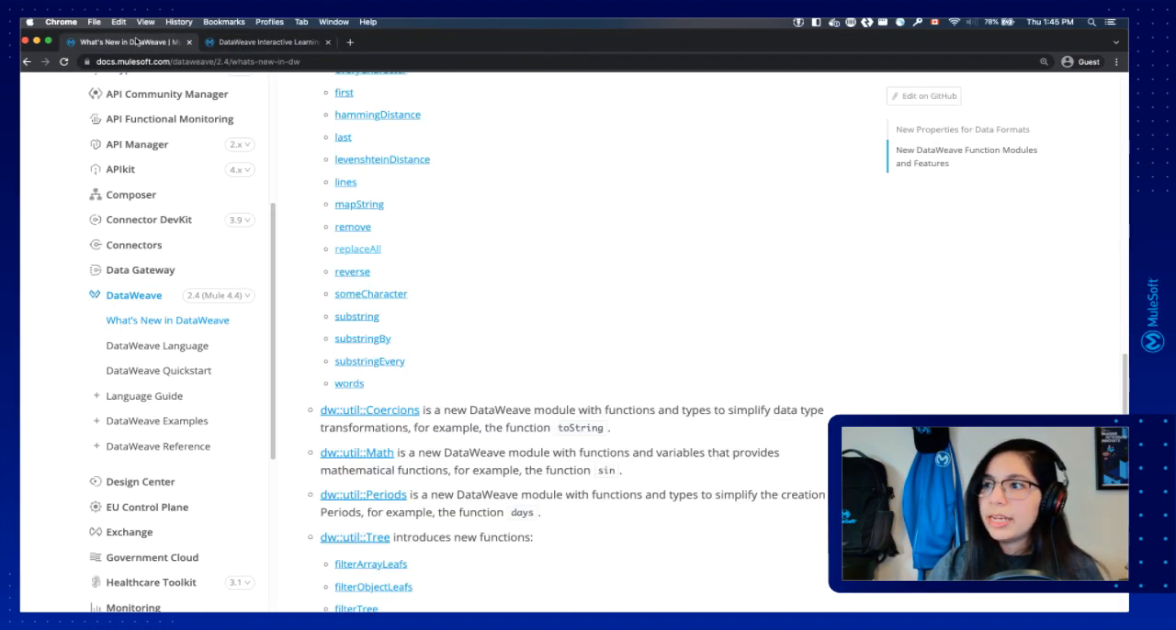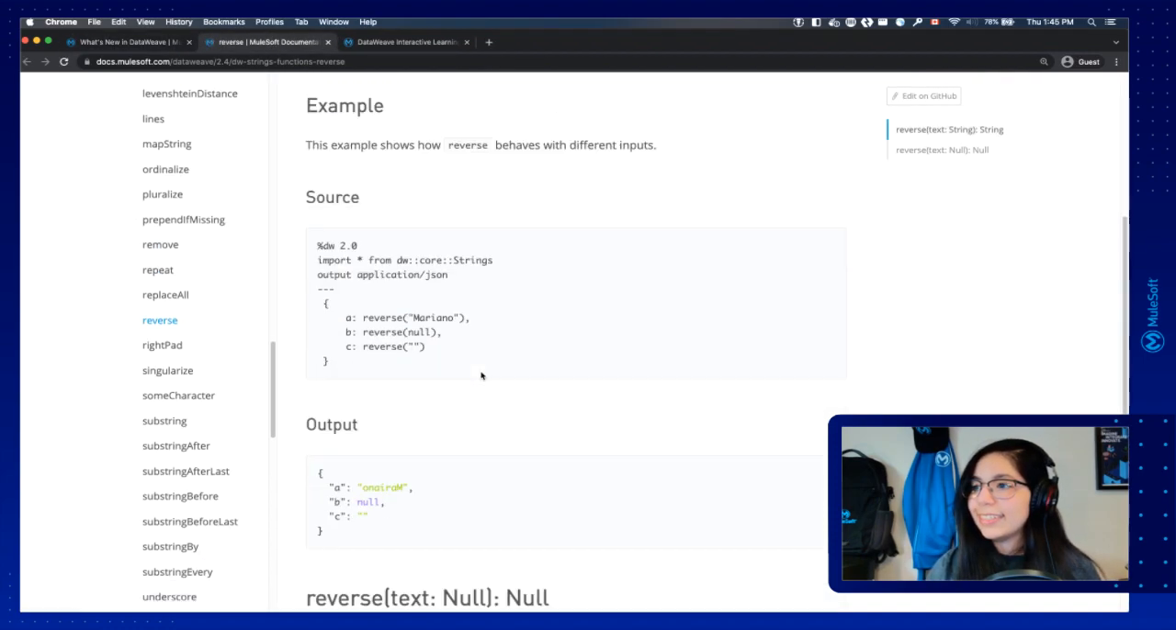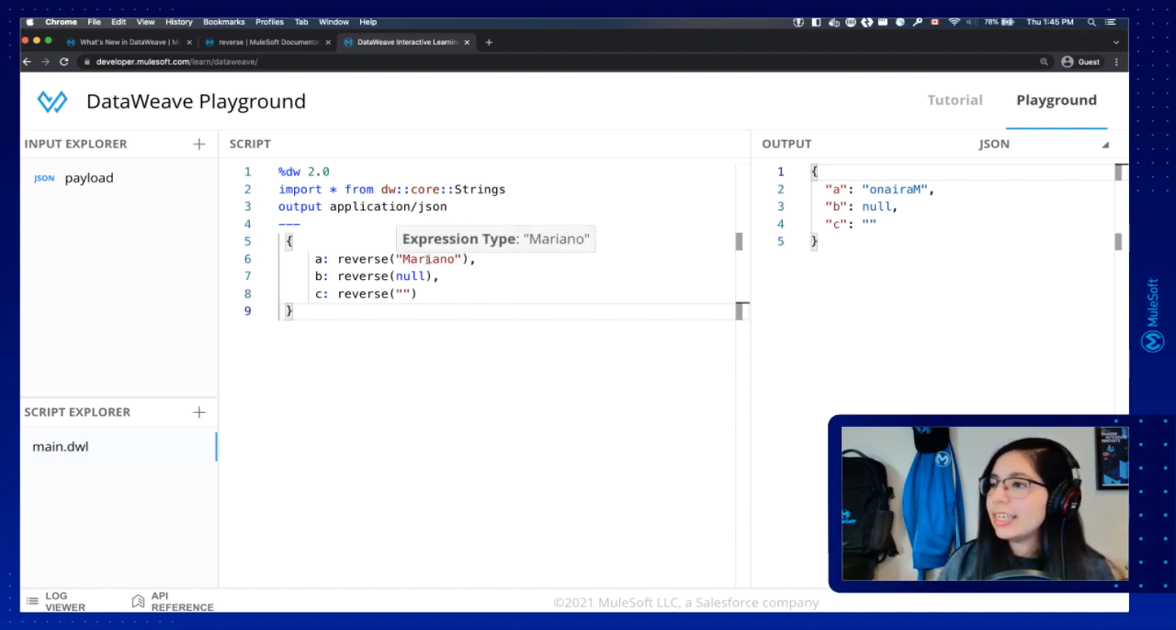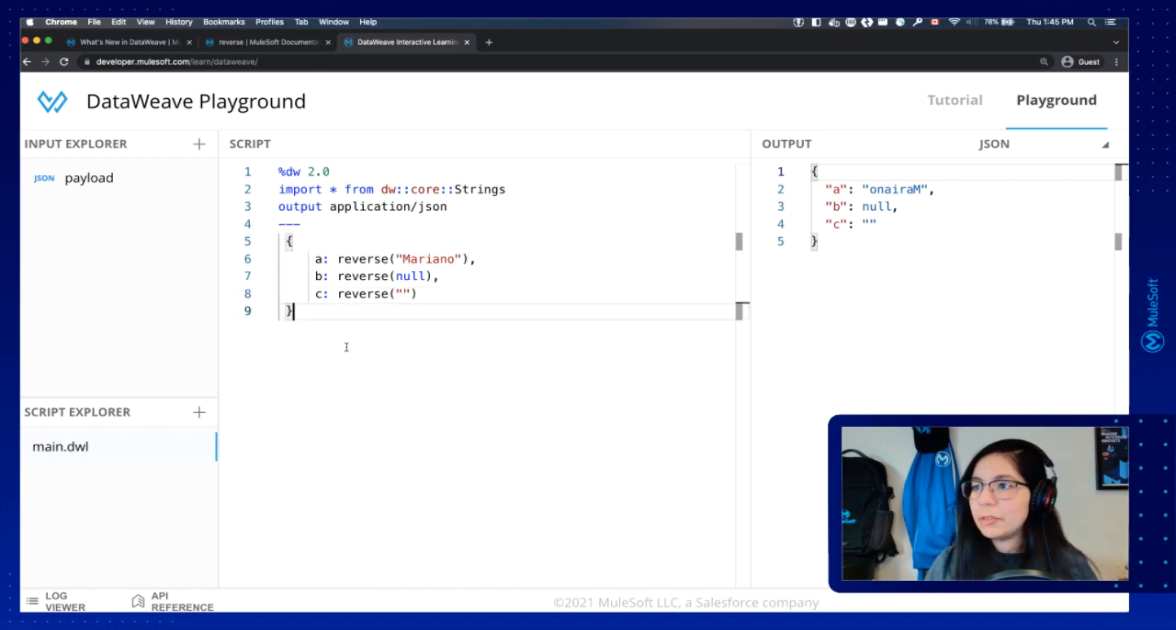Pretty self-explanatory again. Now reverse. Ooh, I think I know what this does. Yes. Okay, I think this can be done with operators, if I'm not mistaken. So it's literally reversing the string. If we send a null, then nothing gets reversed. You just receive a null. And if you send an empty string, you receive an empty string.